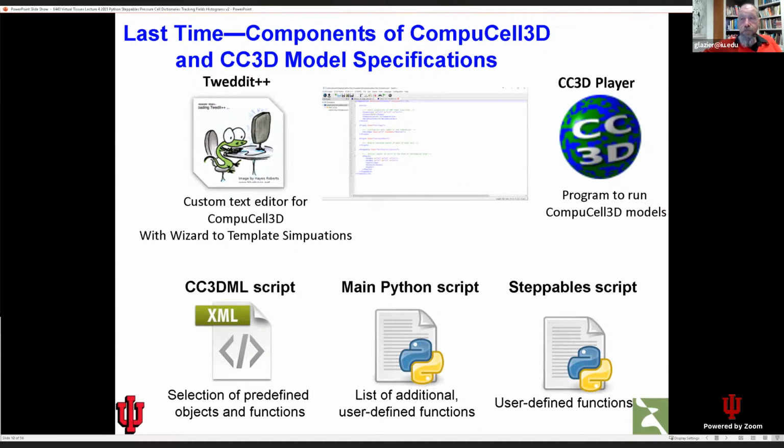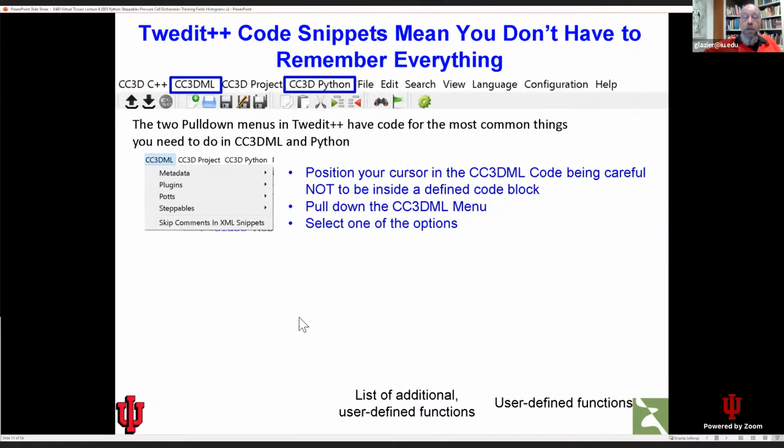In particular, and I want to draw people's attention to this, Twedit has some features that make model specification, both of the Computational markup language and Python, much more convenient. In particular, if you are running in Twedit, you will see two menus in this top menu bar, one called CC3DML, one called CC3D Python. These are both pull-down menus. I'm going to talk first about the one that's labeled CC3DML.